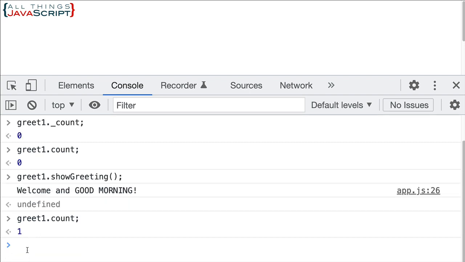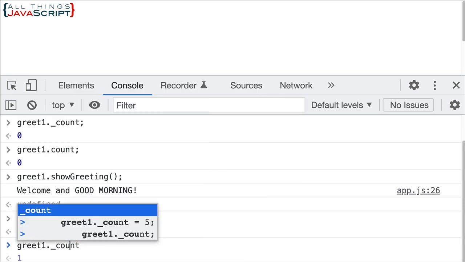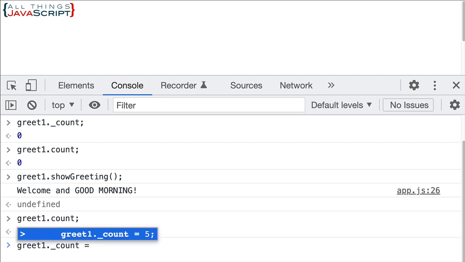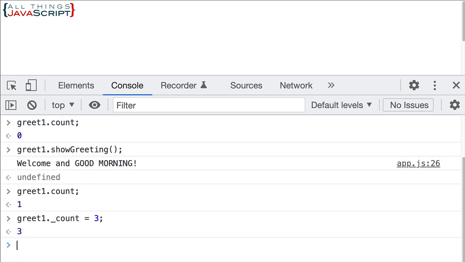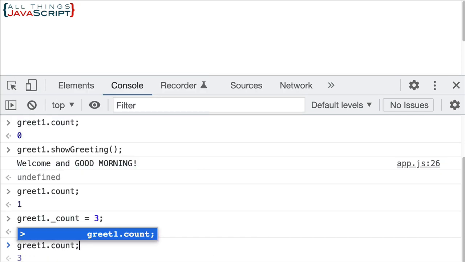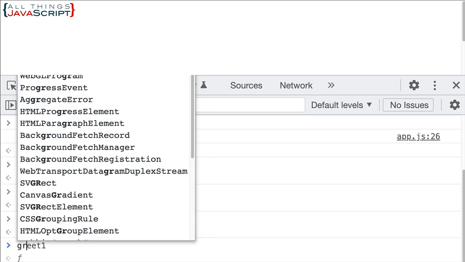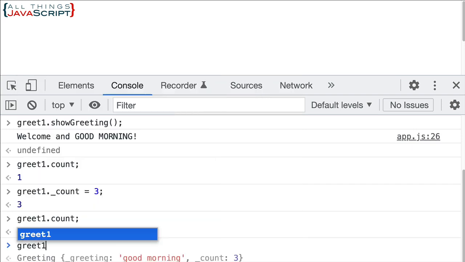Okay. But notice what I can do here. I can do greet1._count, and I can set it to 3, for example. And now if I check it, it is set to 3. And I don't want that to happen. I don't want that to be a possibility. The only way I want the count to be increased is when showGreeting is called, because that calls the increaseCount method.